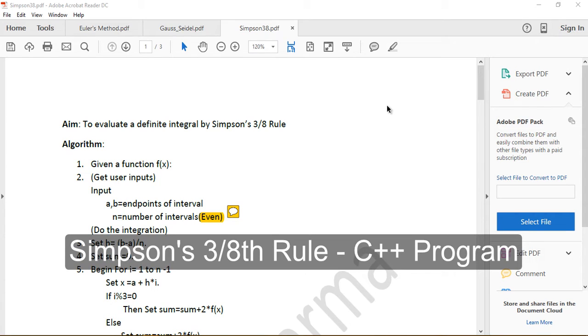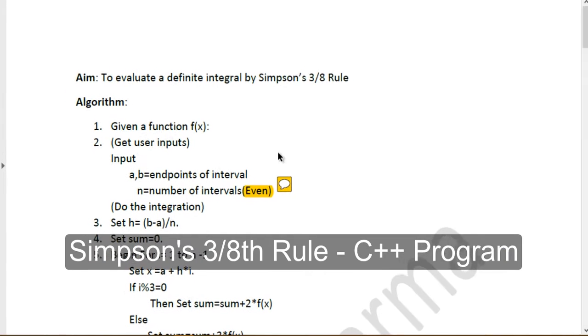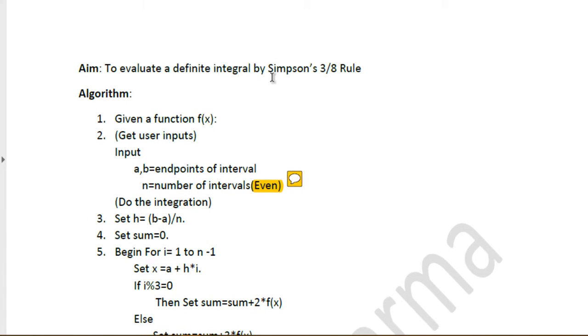Welcome to this tutorial on how to create a C++ program for the Simpson's 3/8 rule. Simpson's 3/8 rule is a rule for evaluating a definite integral, and it is a numerical method. It is also known as Simpson's second rule. So you might have heard it as Simpson's second rule or Simpson's 3/8 rule.